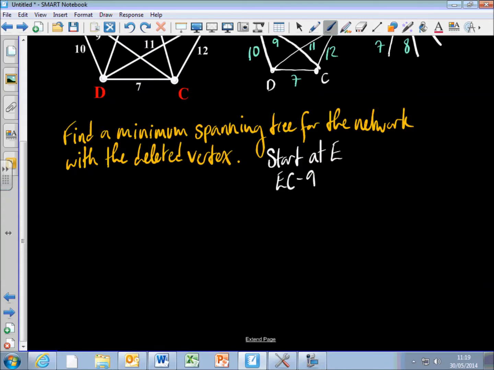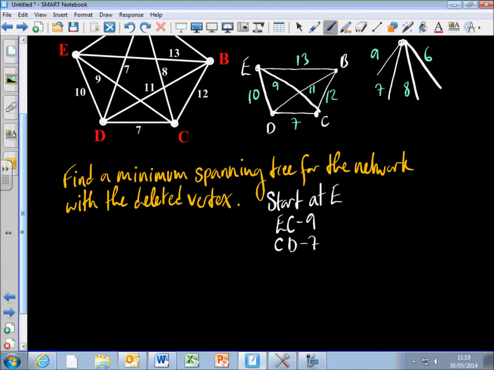And then from C, the closest place to C is D. C to D is 7. And from D, I have to get to B, and that's going to be 11. D to B is 11. It's a minimum spanning tree. There's 4 nodes. I've got 3 edges. I haven't made a loop. You've got to remember to do all that.